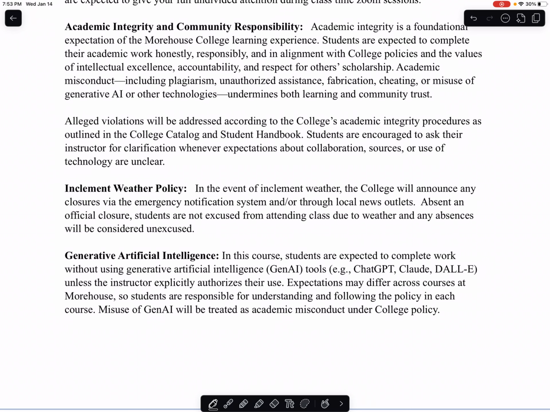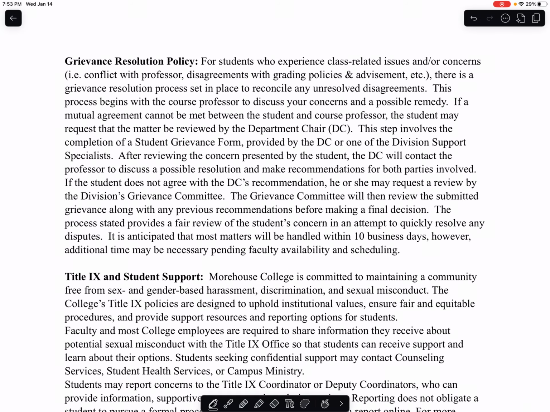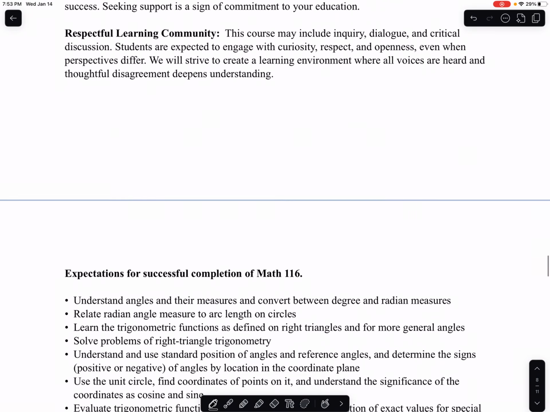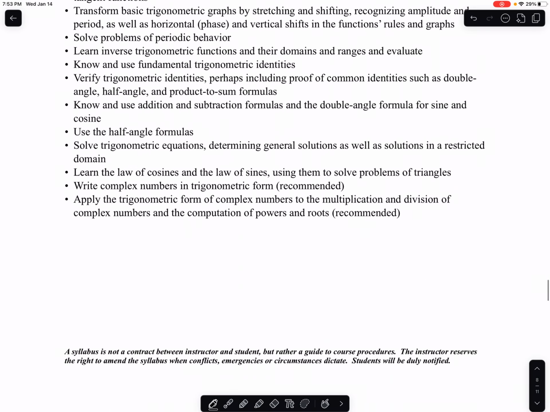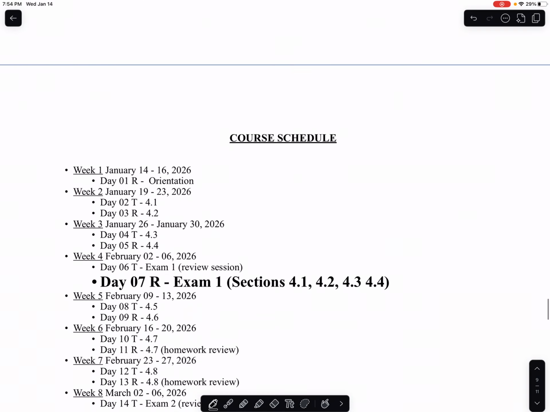Okay, and we talked about AI as well. So here are some instructions for the grievance resolution policy. If you can challenge something, there's a procedure for that, so we just follow these instructions here. I think that's the gist of it. A syllabus is not a contract between instructor and student, but rather a guide to course procedures. The instructor reserves the right to amend the syllabus when conflicts, emergencies, or circumstances dictate. Students will be duly notified.